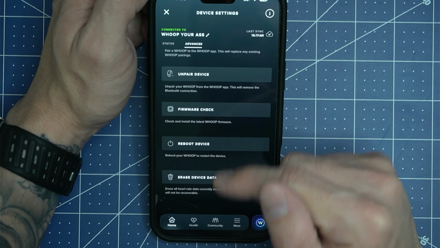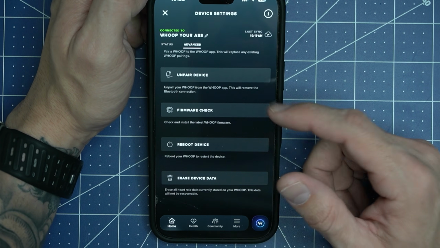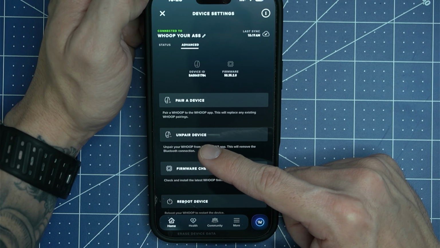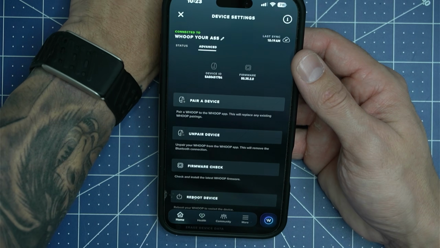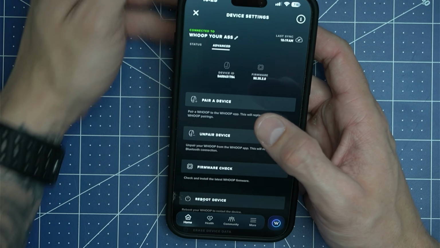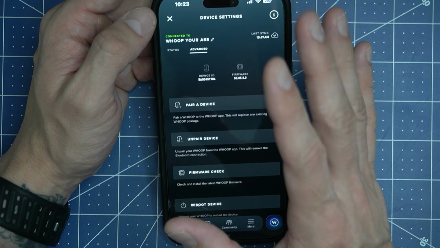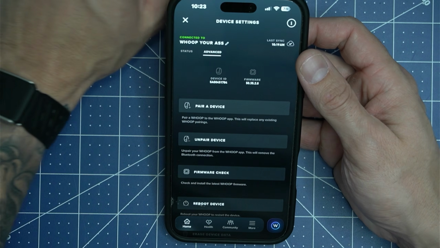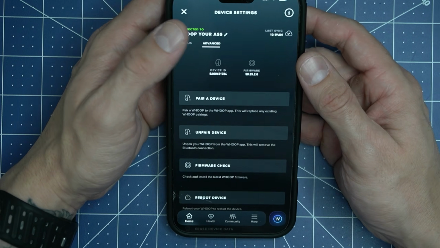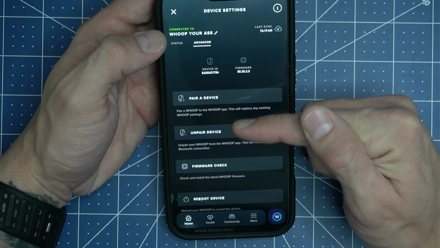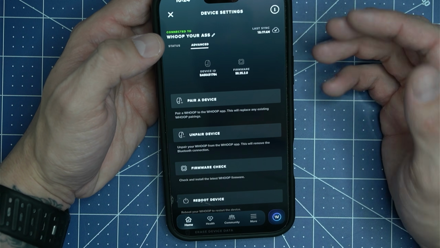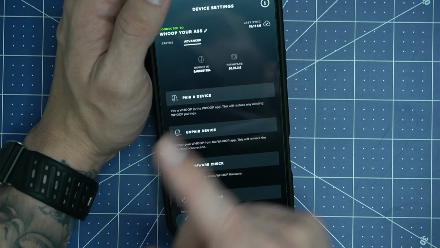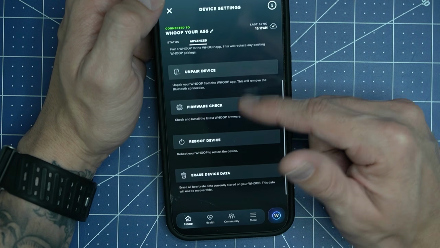Now, if you rebooted your device, you did your firmware check and it's still not working, then we're going to go through a repairing process. So we're going to unpair the device, which will unpair our Whoop. And then once the Whoop is completely unpaired, we're going to pair it back. Now, don't worry, that won't delete your data. That's just the last resort that we're going to do to make sure we actually synchronize our Whoop with our phone. So simply unpair it and then go through the pairing process. It's real simple, real straightforward, and actually guides you step by step once you're doing it through the app on how to pair your Whoop through your phone. And that should fix it for most of you guys.